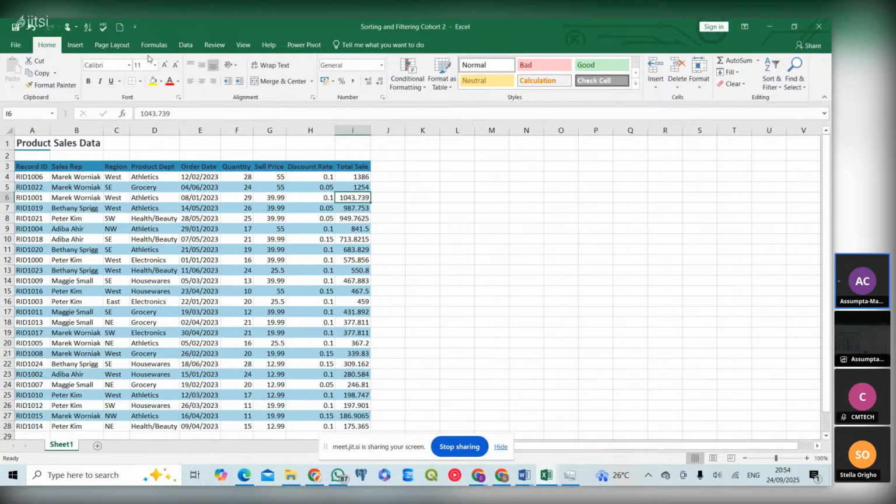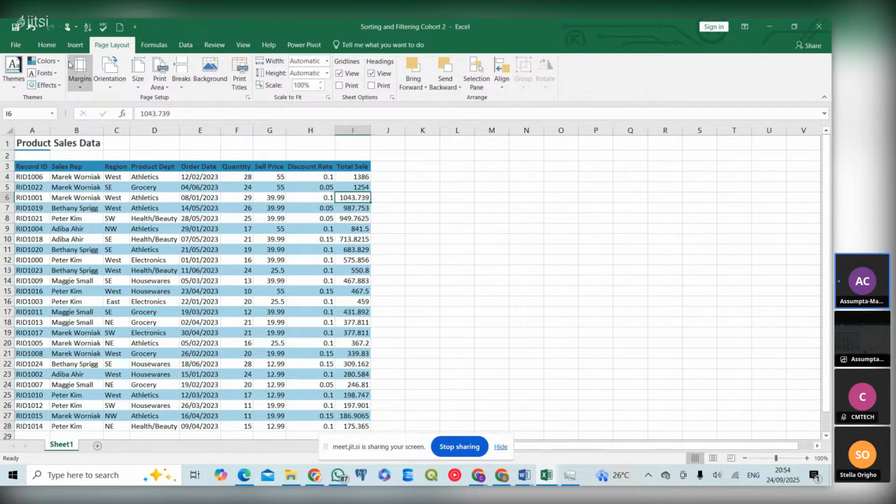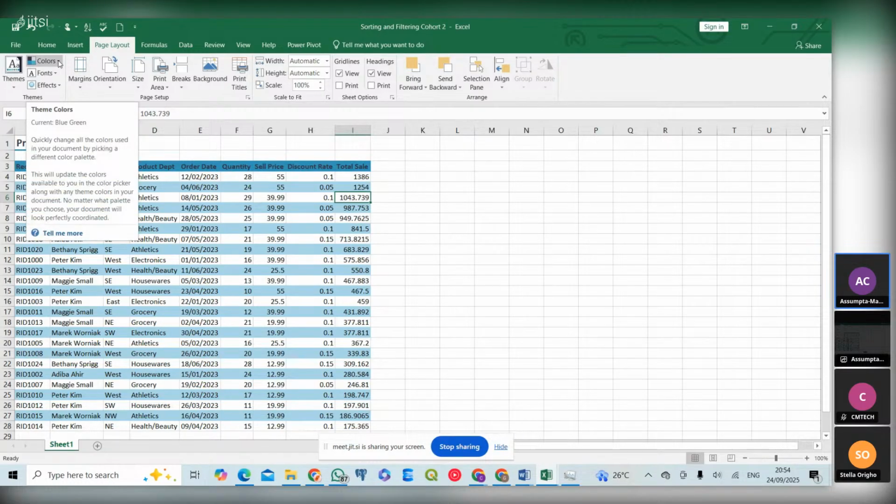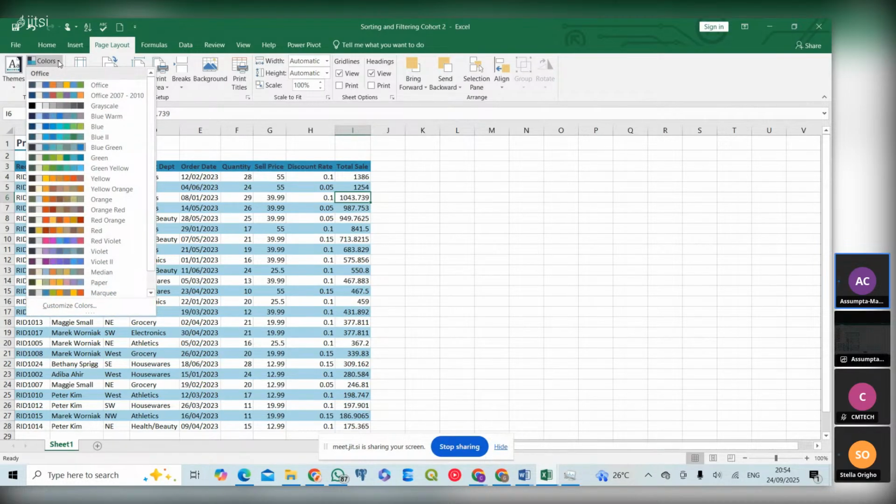So let's go to our page layout. When we go to our page layout, we can apply colors. So now you see that our color is now working. But before, when we came here, it was not working, right? But now it's working. It's now showing different colors. So let's choose the one that looks nice. Let's just go for this green.